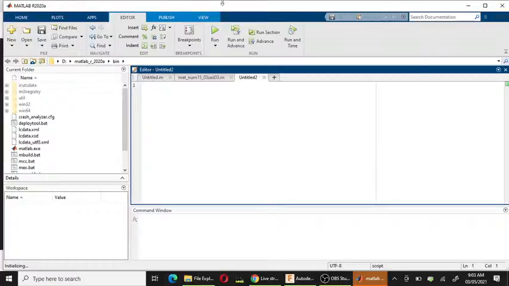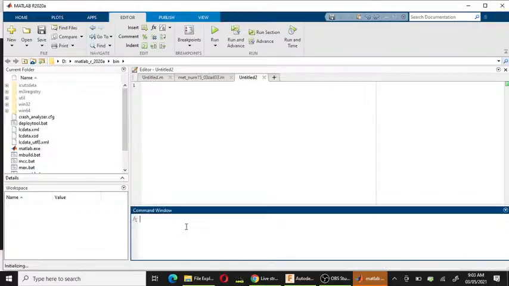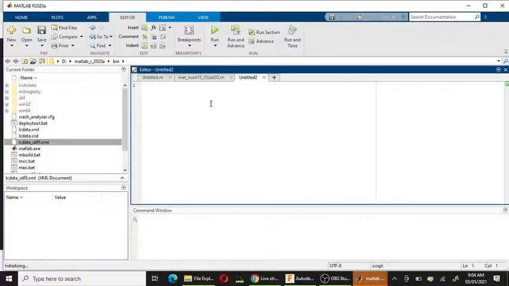This above button is known as the MATLAB Home tab, and this is the editor window, and here is our command window. Here is our workspace. Here is our current directory. We can use the MATLAB command window as a calculator, for performing our simple calculations. Yes, this is the editor window.